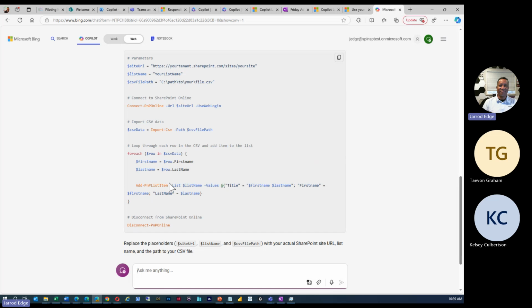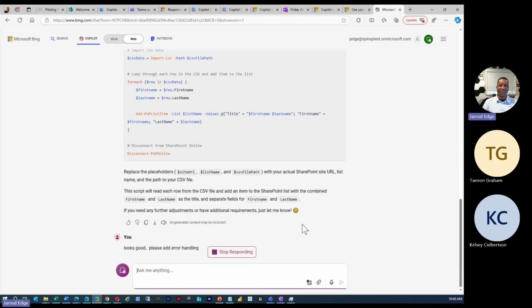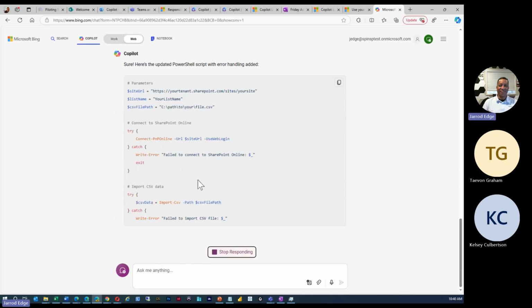So inside of here, I note that it doesn't have any error handling, and I prefer to have error handling. And I could say, looks good, because you know what? You should always be nice to the AI just in case, right? And then I'm going to say, please add error handling. Okay. And then we'll go see what it'll do. So there it has now a try catch in it.